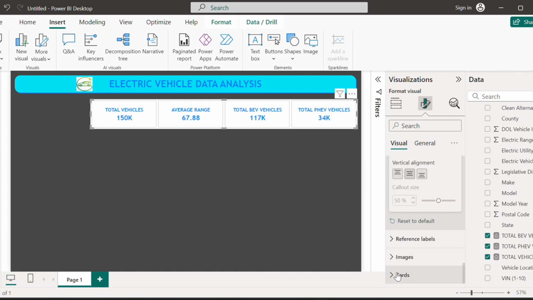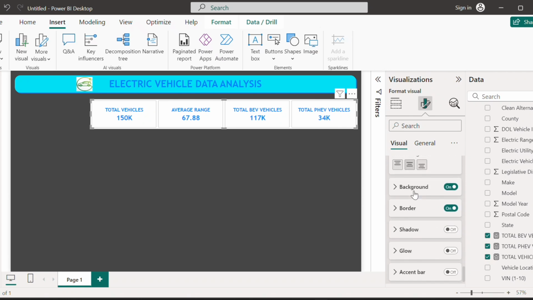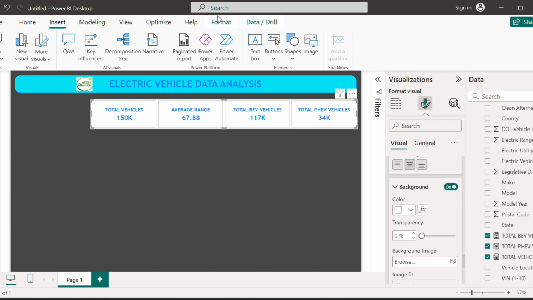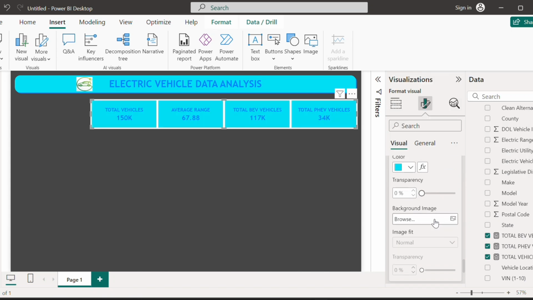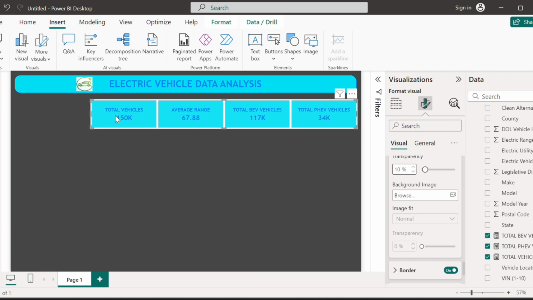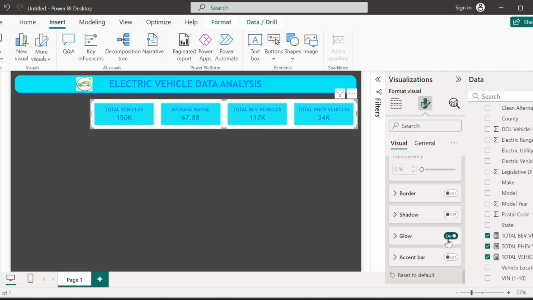Reference label, there are no reference labels, and let's head over to cards. So padding is normal, alignment is okay, background we should switch off, or we will provide a different background for these cards. Okay, so for the background color we will choose this color, and you can see it is done. Transparency is 0%. Let's increase the transparency to 10, just because we want to show the values clearly. Okay, so border is on, we should switch off the borders, and glow is on. Let's do some formatting in glow. Yes, that is correct. And let's click on the accent bar.